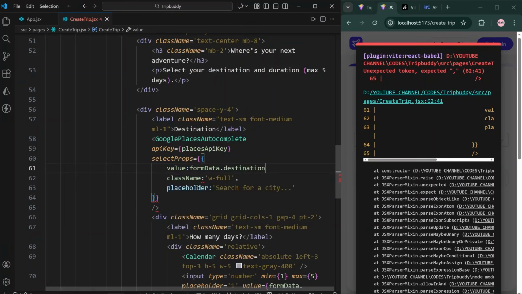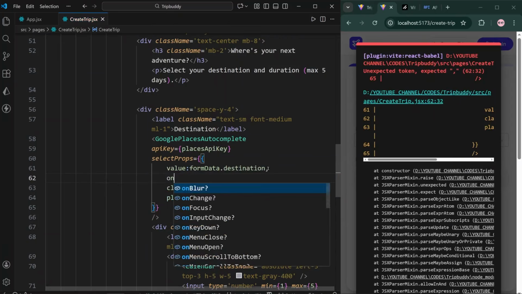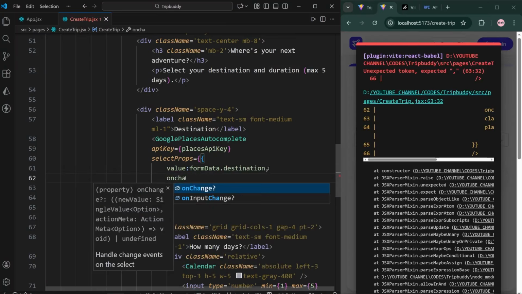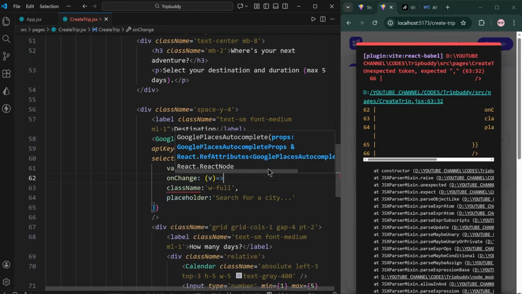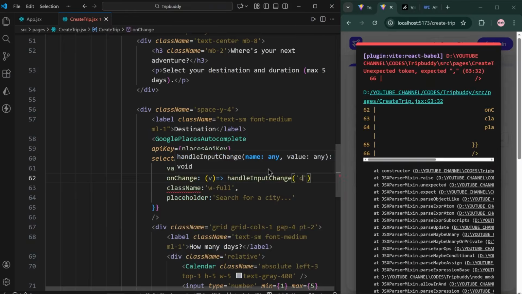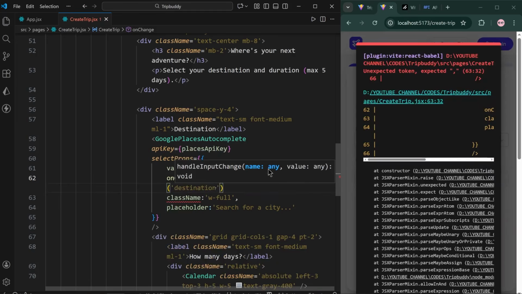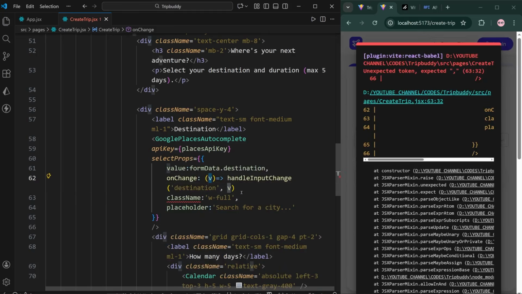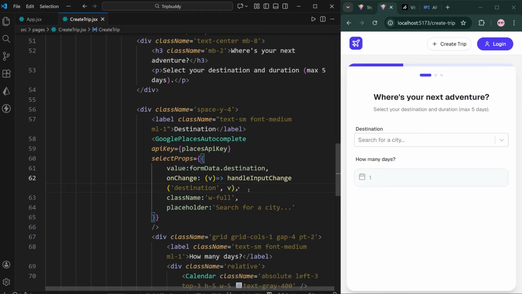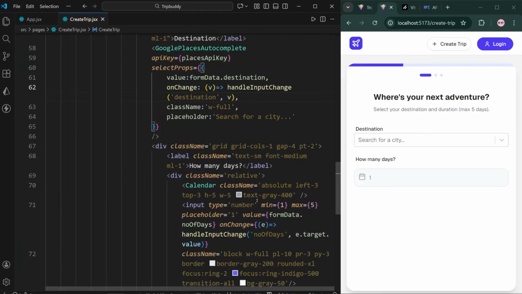We will use the destination here in the Google Places. After this destination, we will use the onChange property. Inside the onChange, we will take the value and use the handleInputChange function, and we will pass the name. Name will obviously be destination, and the value will be the value that we have taken here. We will save it.